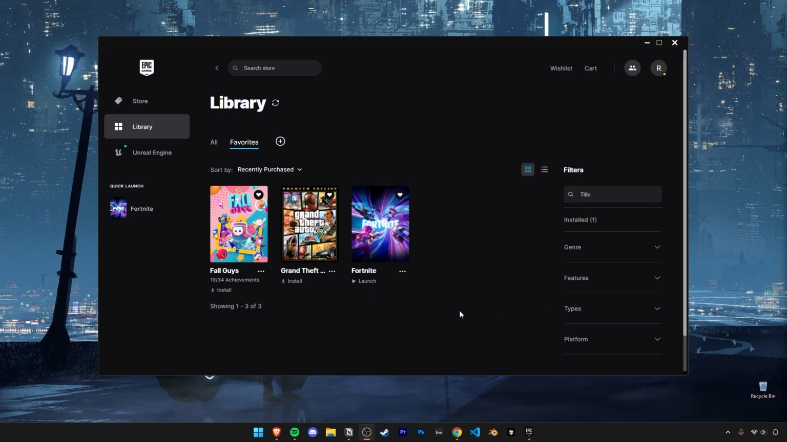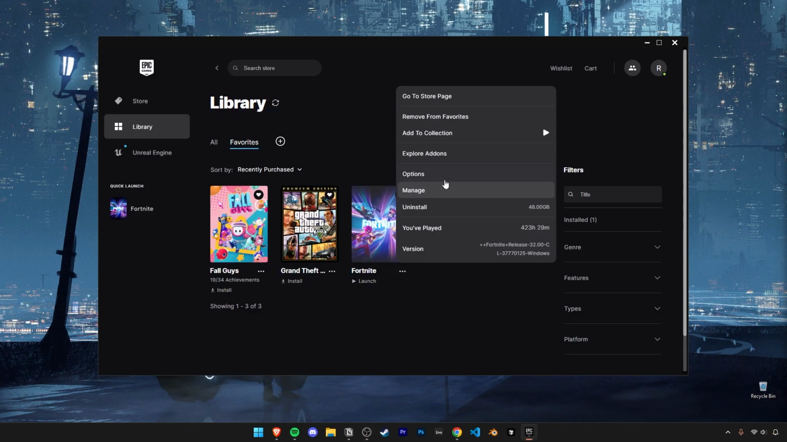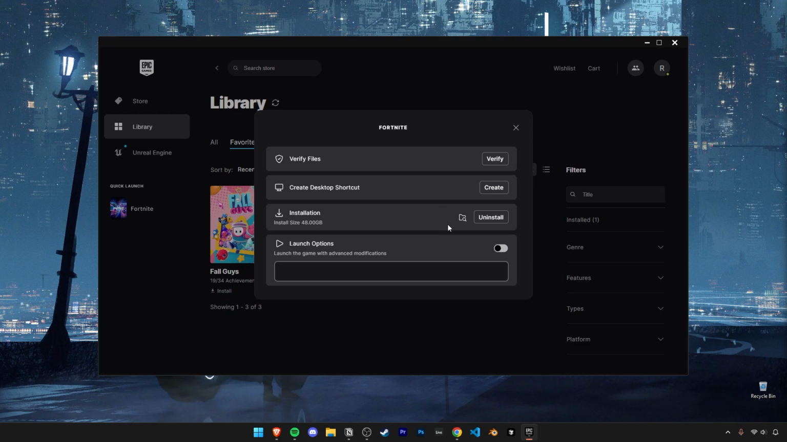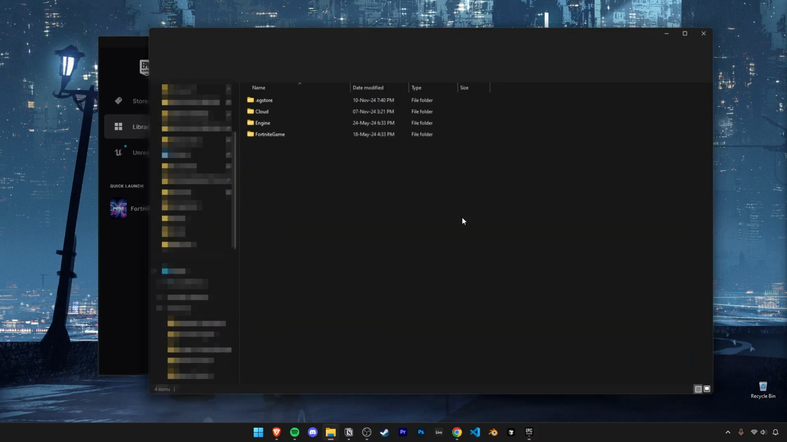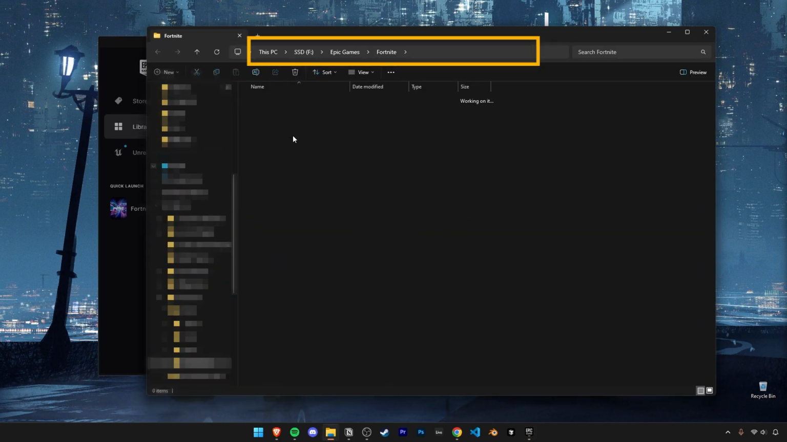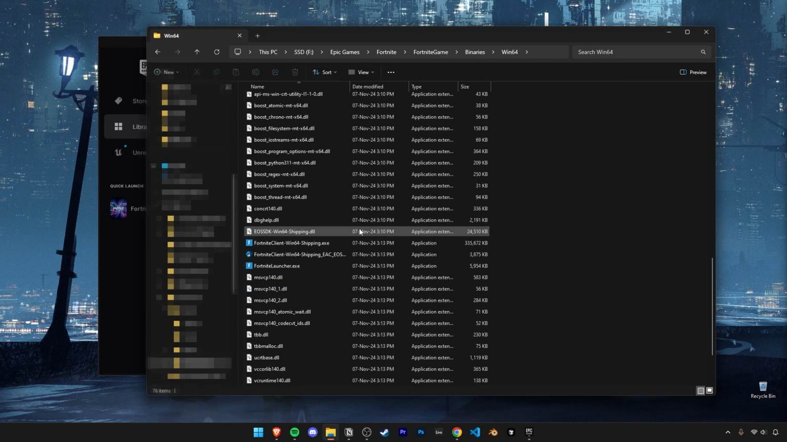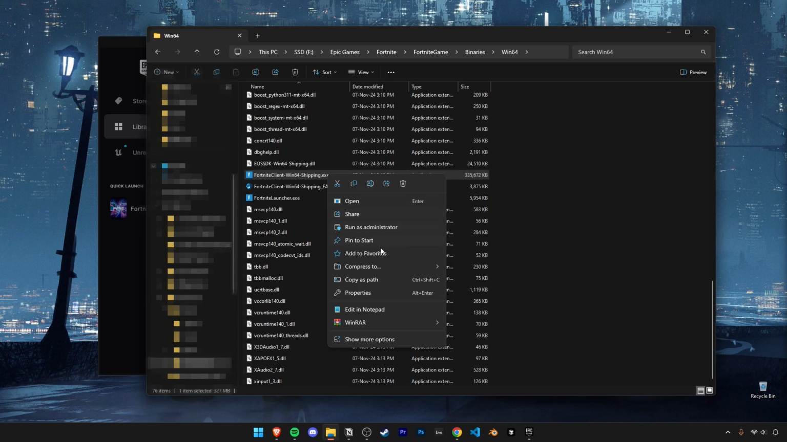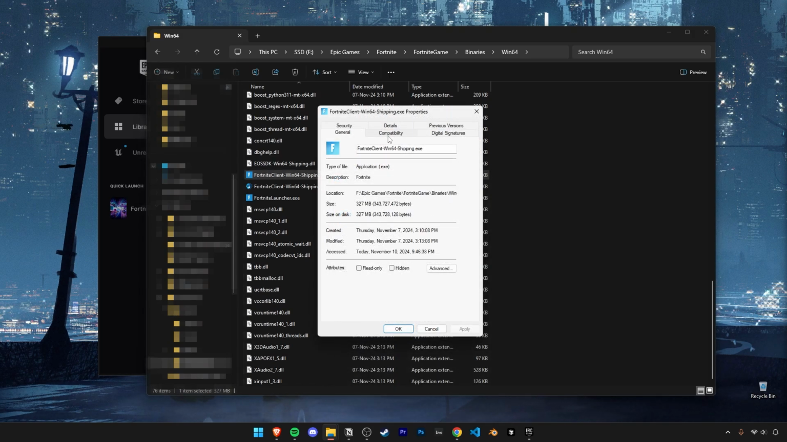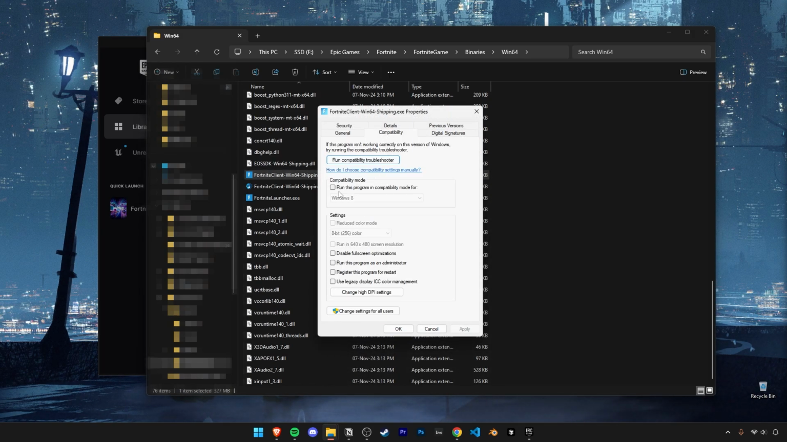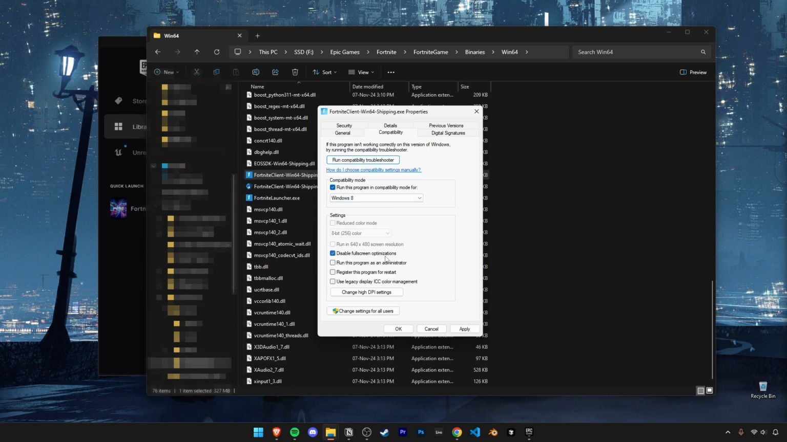Now there's one more important optimization to make. Click on the 3 dots next to Fortnite and click on Manage, and then click on this button to open up your Fortnite game folder, and navigate through it till you find this EXE that ends with shipping. Go into its properties, and then click on the Compatibility tab. Enable compatibility mode and set it to Windows 8. Also turn on Disable Full Screen Optimizations. Now click on Apply and OK.